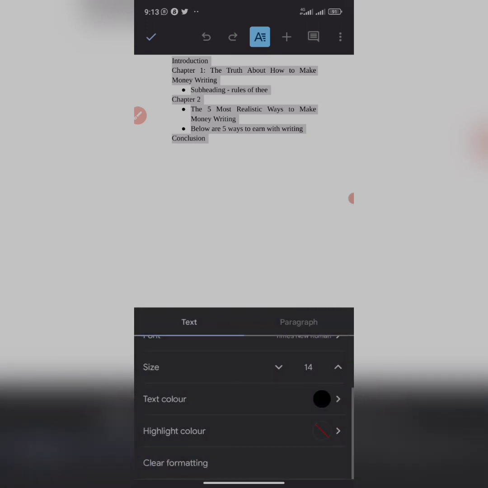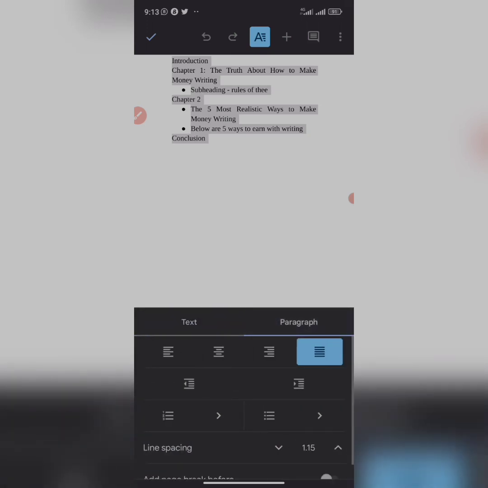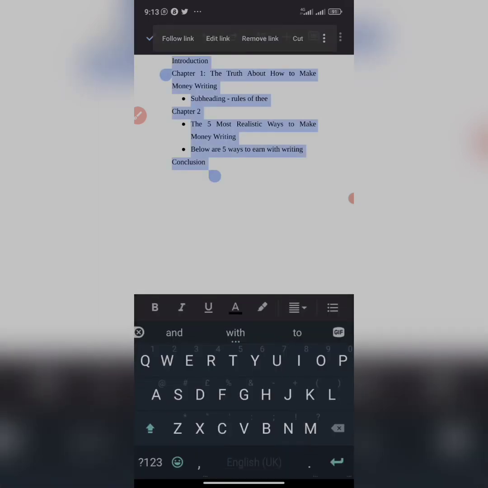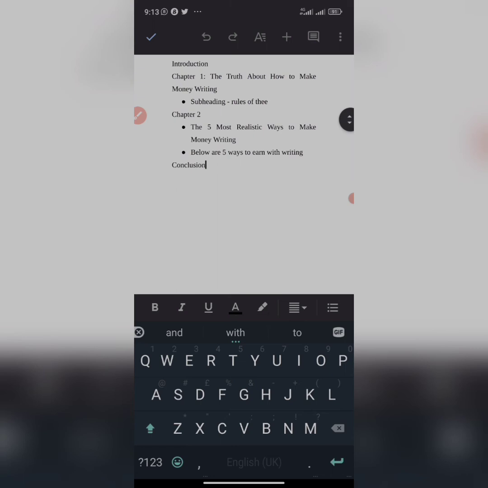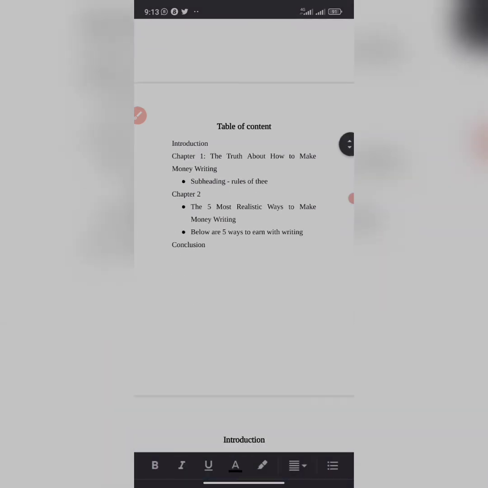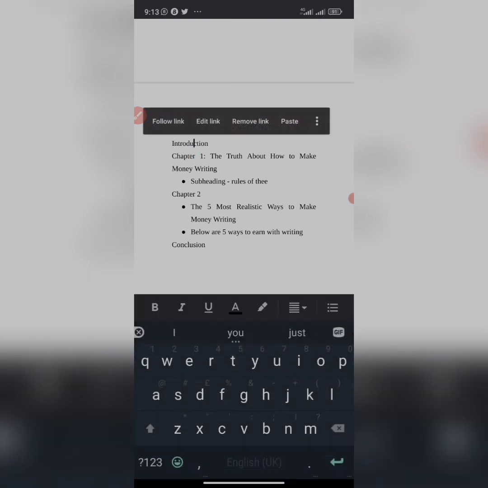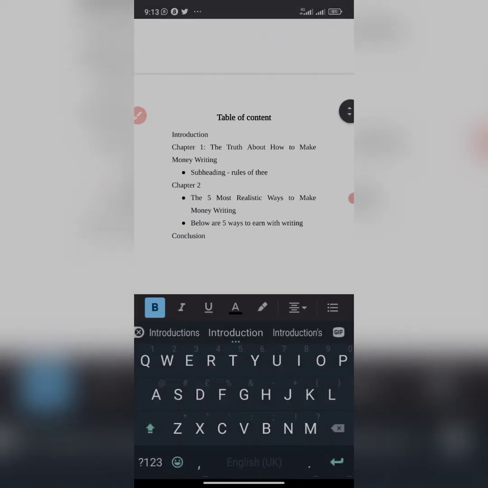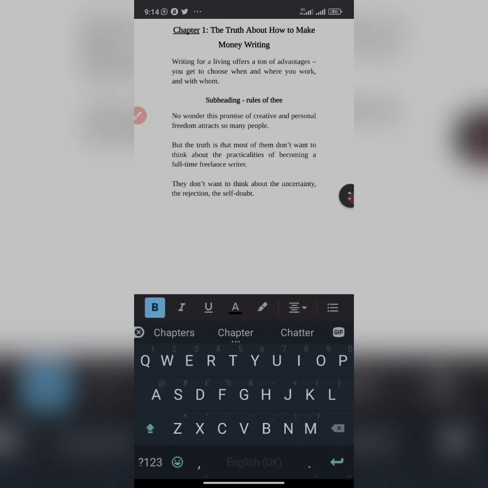Come back, go to paragraph, then give it some line spacing, so we can increase the line spacing to 1.5, so that it will make a lot of sense and people love it. So guys, we're done with our book formatting, simple as ABC. If I click introduction now and I follow link, it will take me to where introduction is. If I click chapter 1, it will take me to where chapter 1 is.